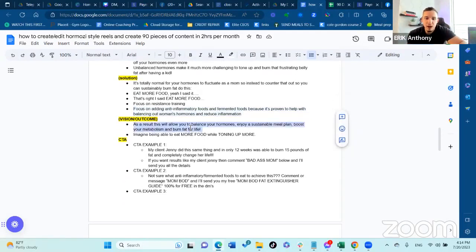Now we're going to get into the outcome. What is the result of them implementing what you just said, right? It's going to allow them to balance their hormones, enjoy a sustainable meal plan, boost their metabolism, burn fat for life. As a result, this is going to counter out your hormones, balance you out, allow for you to burn fat for life, and just overall feel better. Imagine a life where you're able to eat more and lose more weight. Boom. So I did 2 of these at once just to knock it out the way.